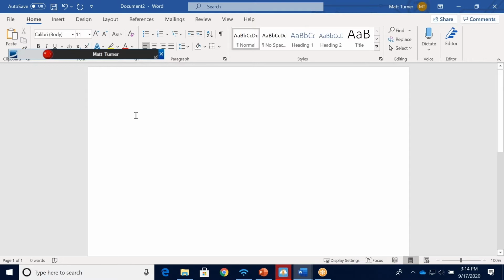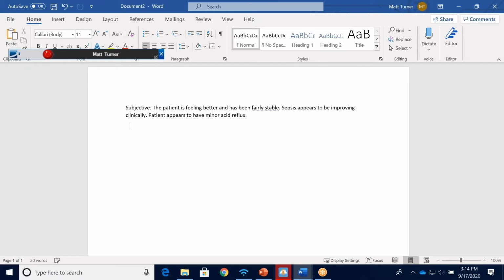Subjective colon. The patient is feeling better and has been fairly stable, period. Sepsis appears to be improving clinically, period. Patient appears to have minor acid reflux, period. New line. Vital signs, colon. Temperature is 98, pulse 80, respirations 20, blood pressure is 92/60, and pulse oximetry is 99%, period.